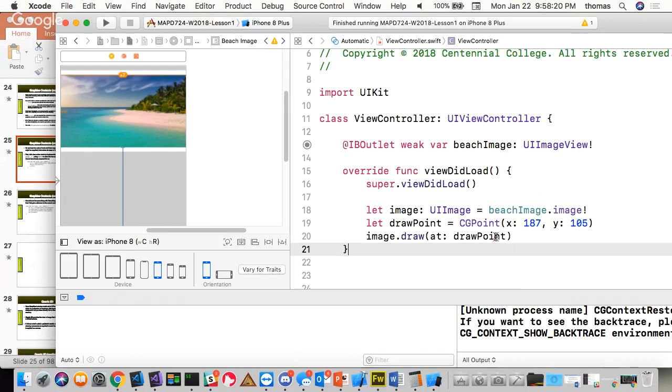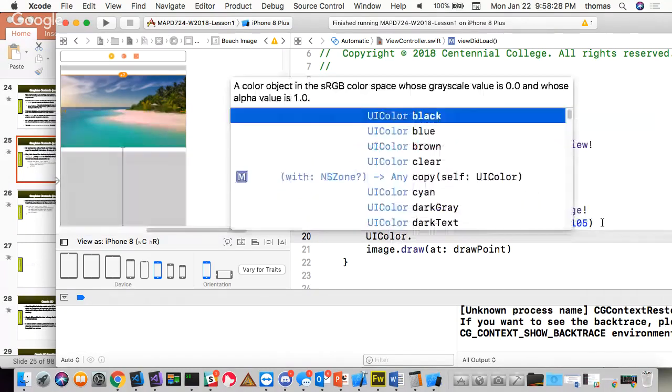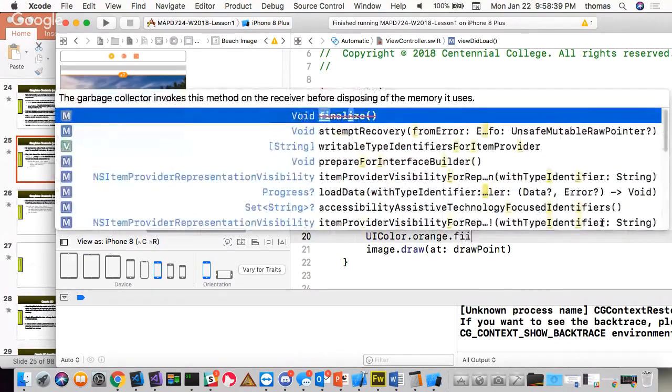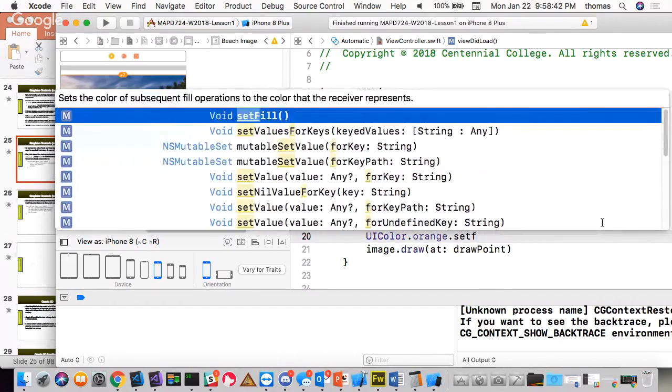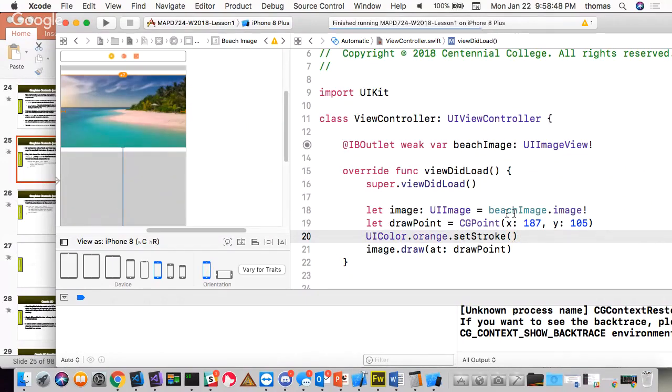Let's see if I can do that. UIColor. Before I draw, I want to set my UIColor, and then .blue. Now instead of blue, make it orange. There it is. And then .fill. Sorry, set fill. Actually, set stroke. How about that? Set stroke. And then we'll draw. Will that make a difference? Let's see. So I'll run it. We haven't set the stroke size or anything like that. We just made it so the stroke is orange.